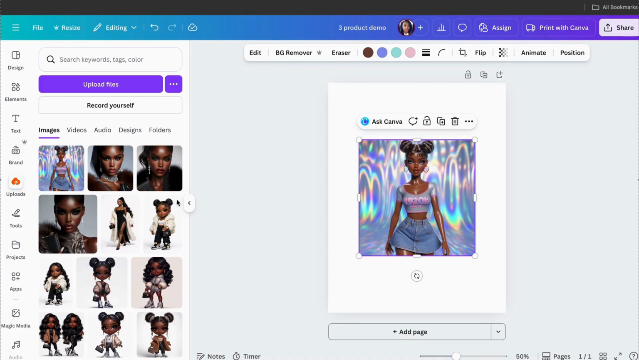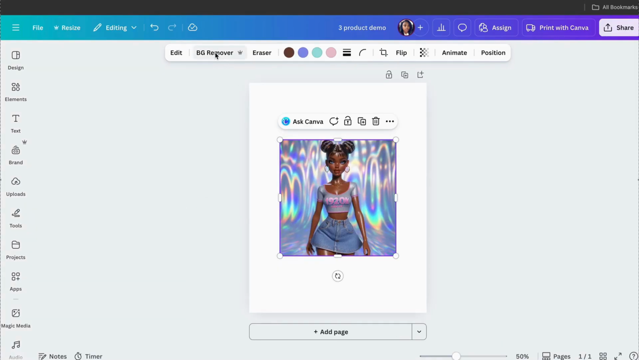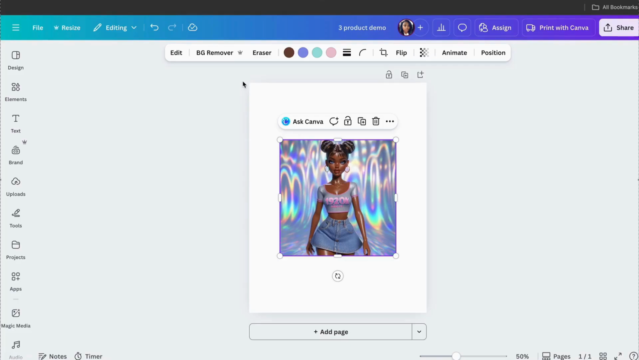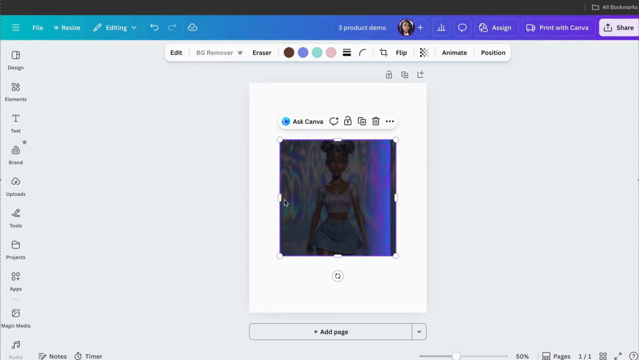All right, so with any image, you always want to remove your background. This is a pro feature. As you can see, it has the crown. So if you don't have the pro or the higher membership, you won't be able to do it. However, under apps, I believe there's a way to remove backgrounds. It's always a way around it.